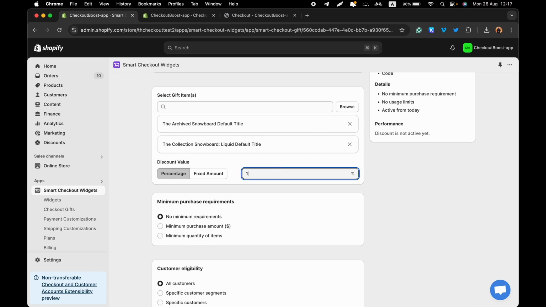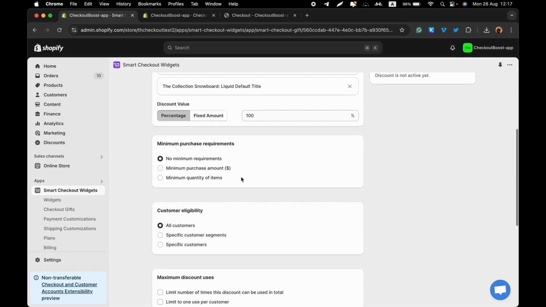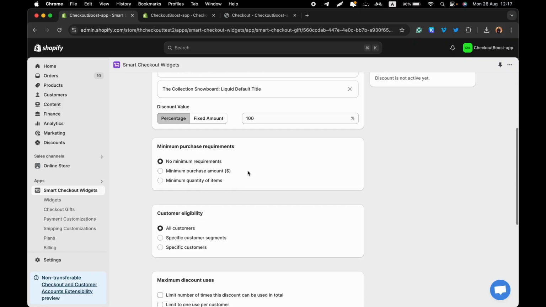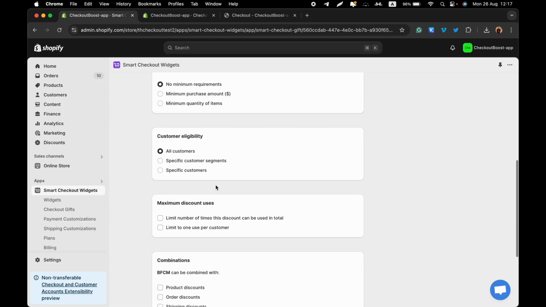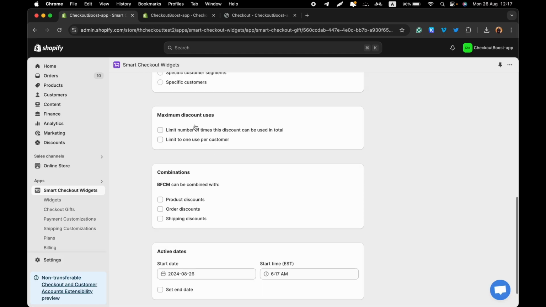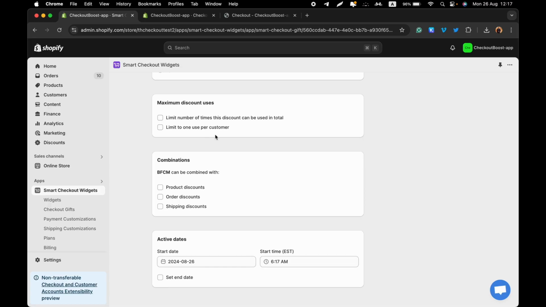Next, you can define the discount percentage, let's say 100%, and set any minimum requirements. For instance, you can specify a minimum dollar value or quantity that the customer needs to reach to qualify for the gift. You can also segment your customers if you want to offer the free gift to specific groups, such as VIP customers. Additionally, you can set limits on how many times the discount can be used.